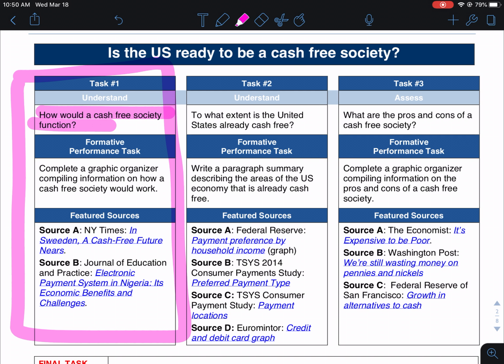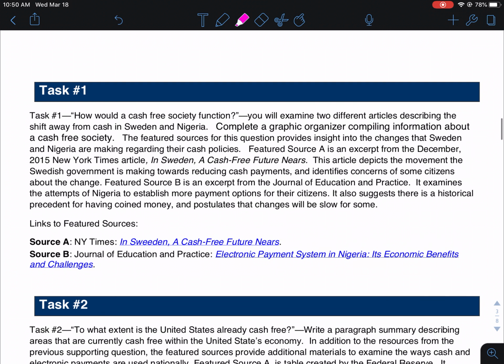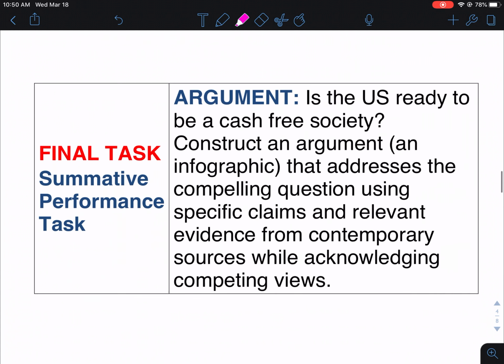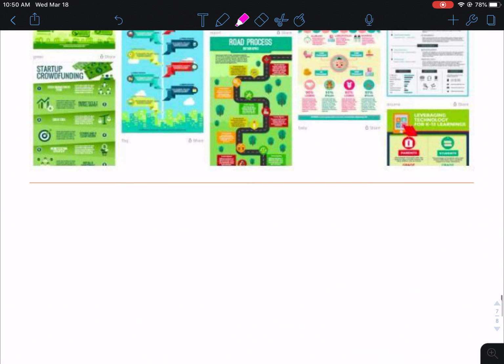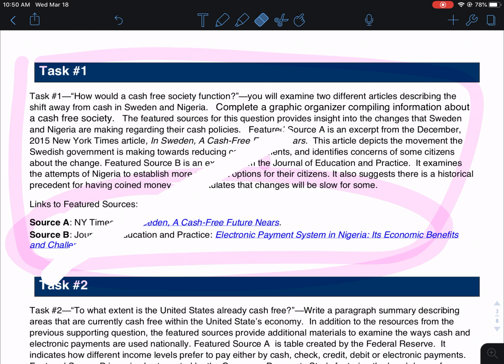The question you're answering is this: how would a cash-free society function? This is what you need to do. You need to create a graphic organizer compiling information on how a cash-free society would work. Now notice that this is task 1. If I scroll down, here is a description of task 1, okay? And then if I scroll down even further, hang on, let me go back up here. This is task 1. If you click on these resources right here, that'll help you answer question 1, okay?